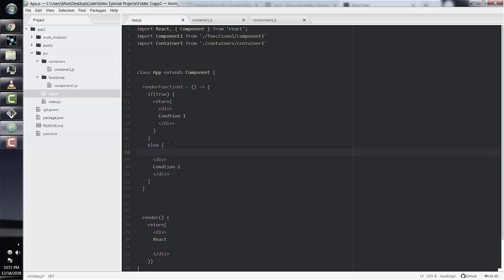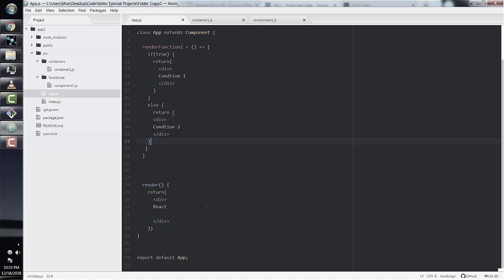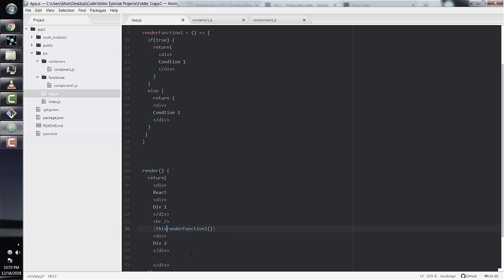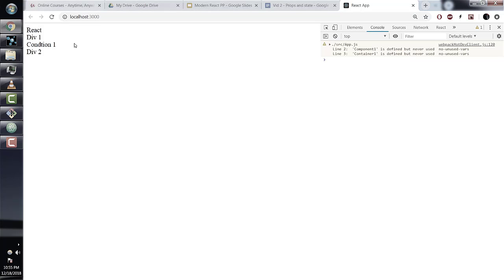To use this function in our render method, we can simply call the function in our render method. Where you call this function is important. Let's create two new divs and call them div1 and div2, so we can see that where calling the function matters. Let's first call the function after div1, so if we save, we should see condition1 written under div1. And yes, this is what we see.